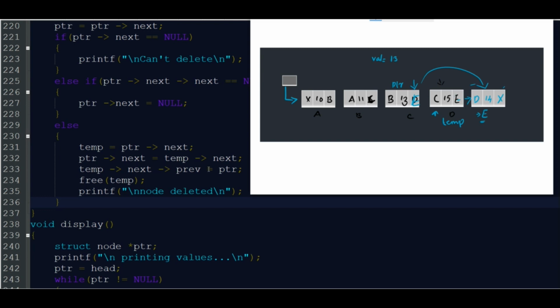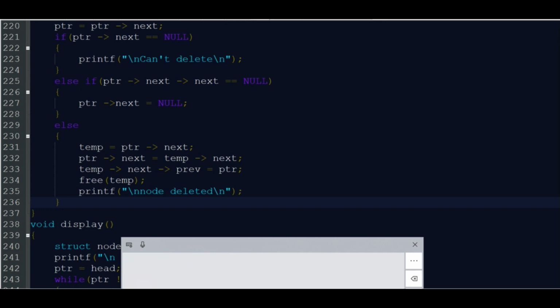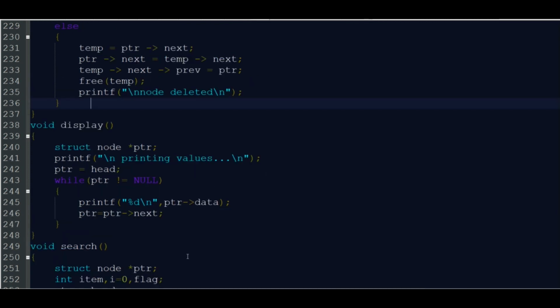Now also we want to do temp next previous. This is our temp next. Temp next previous value is node D now. So we want to delete this particular node. So we are updating D with the C. So here temp next previous equal to PTR. Now we can delete this temp, free temp. Then the node is deleted. So this is for deleting a node after a specified data.